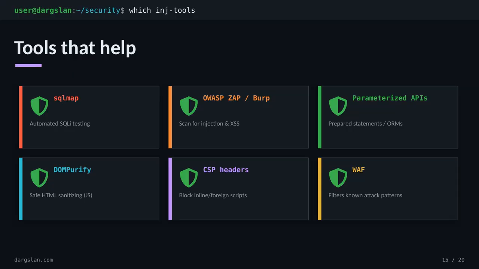Now, the tooling around all of this. SQLMap will hammer your endpoints looking for SQL injection automatically, and OWASP ZAP or Burp will sweep for injection and XSS more broadly. On the defensive side, parameterized APIs and ORMs handle the data versus code separation for you. DOMPurify sanitizes HTML safely in JavaScript. CSP headers shut the door on inline and foreign scripts, and a WAF catches known patterns at the edge. None of these replace the discipline, they reinforce it.